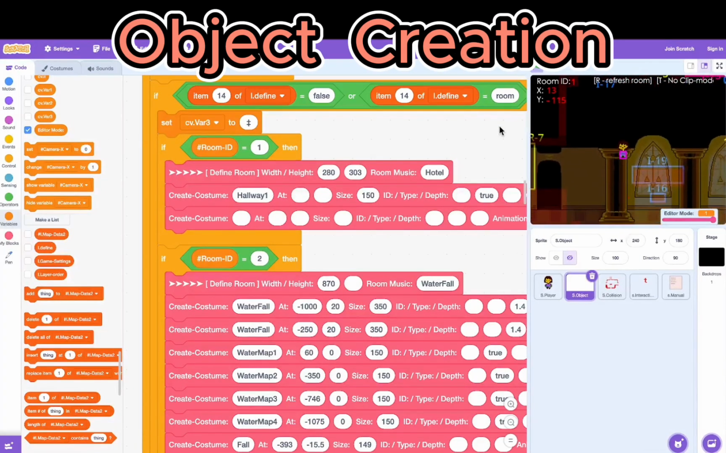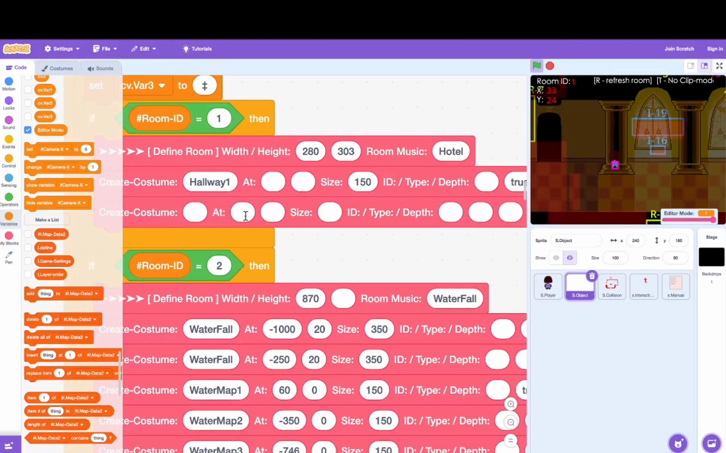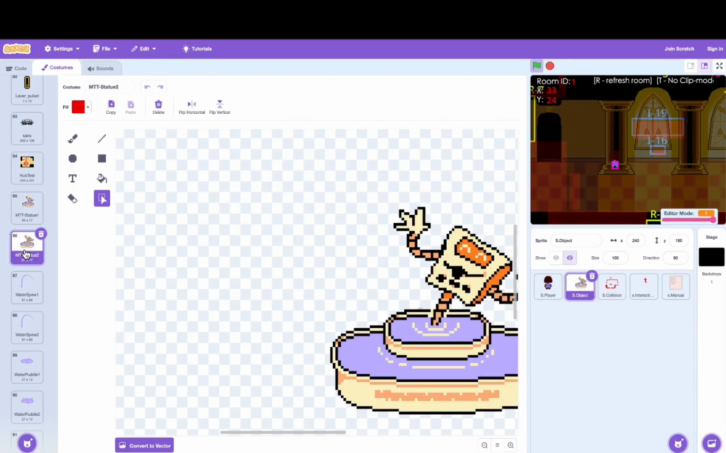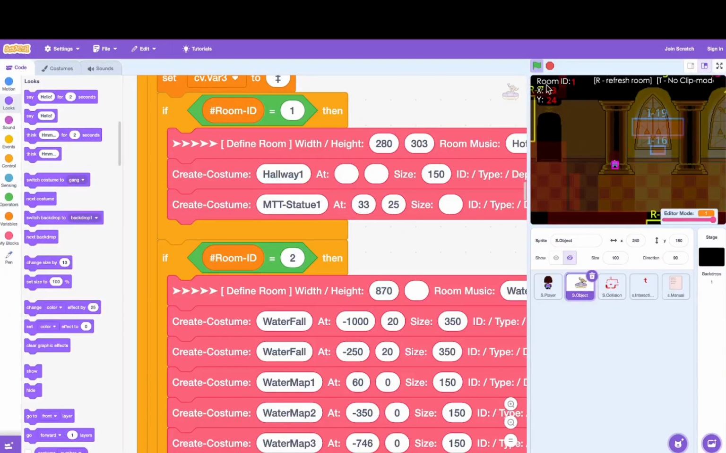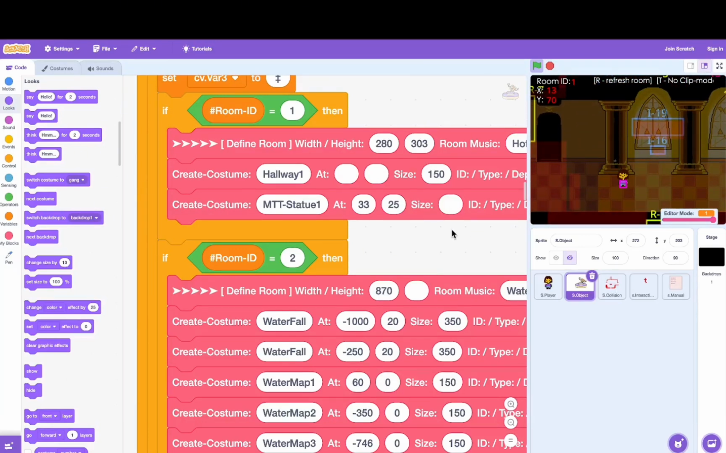To place an object, we can focus on this given information. For example, we want something here, so we're going to define 33 and 24 as something. Let's say we want a Mettaton statue. Now there's 2 statues, but I'll explain in a moment. Let's just copy this one for now. And let's click. Nothing is happening. That's because the size of the object is not defined, which means it will never show.